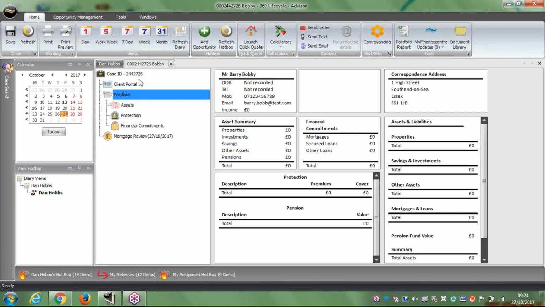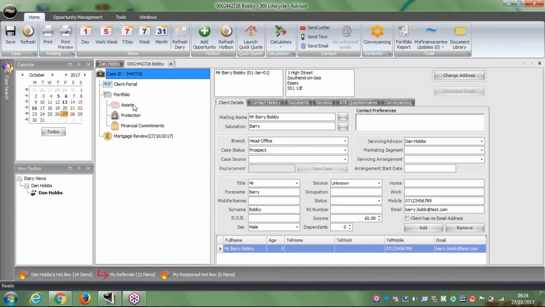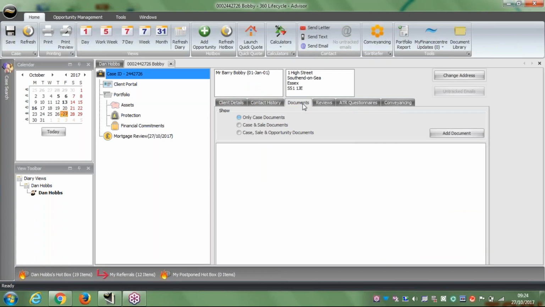So under the case ID at the top here, what I'm going to do is click on that button under the briefcase. And I'm going to go to the documents on the case. And in there, I'm going to add in a client agreement to send to this customer. So I'm going to add it here.